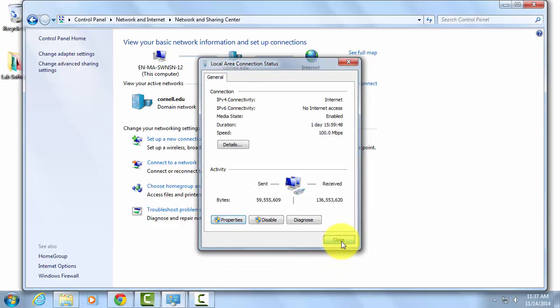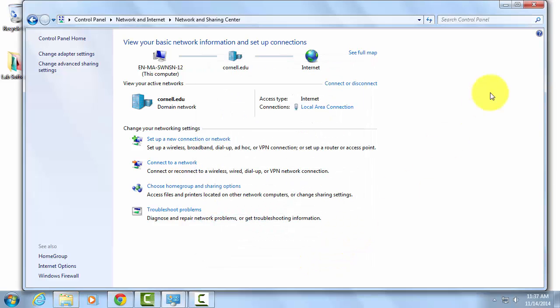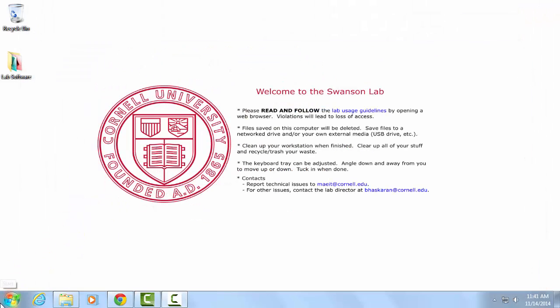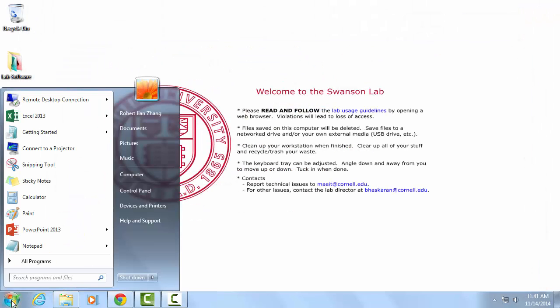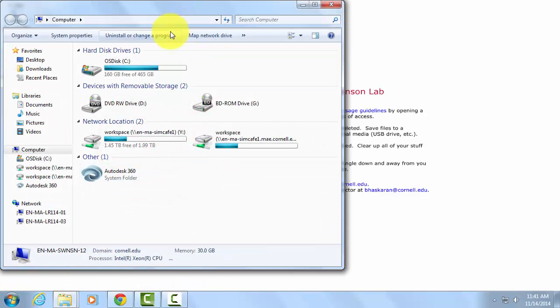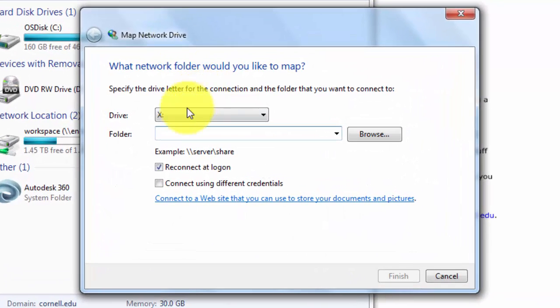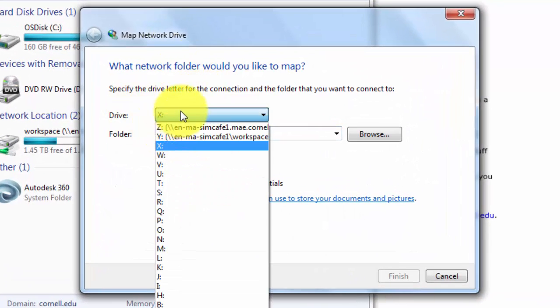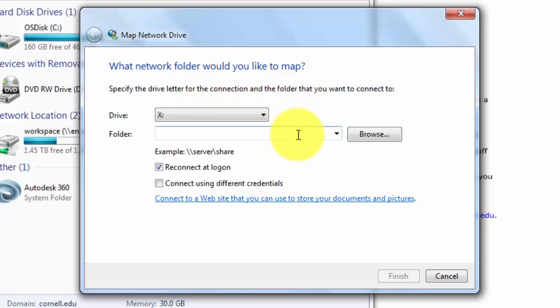Now what we want to do is map the network drive. So let's go to My Computer. Click Map Network Drive, and for the drive you don't have to worry about it, you can just choose a letter or leave it as default. Under Folder, type in \\en-ma-simcafe1\workspace, and then click Finish.